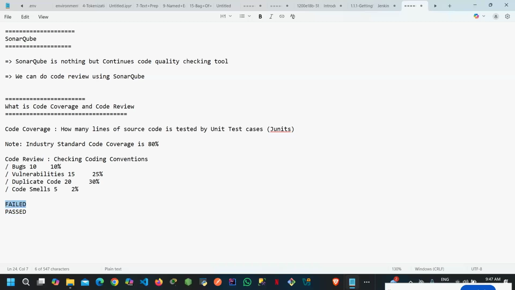Until our application passes, you need to fix those bugs, guys. It means 1 to 2 bugs are allowed, 1 to 2 vulnerabilities are allowed, 1 to 2 duplicate codes are also allowed, and 1 to 2 code smells are allowed. But if we have a large number of these, like bugs 10, vulnerabilities 15, duplicate code 20, code smells 5, this is not allowed, guys.